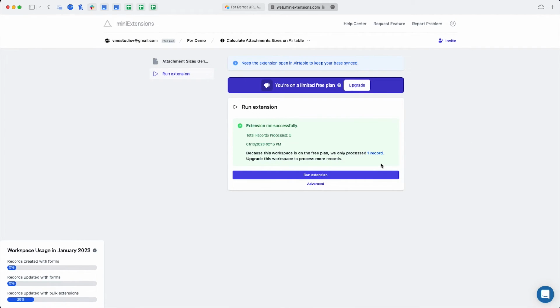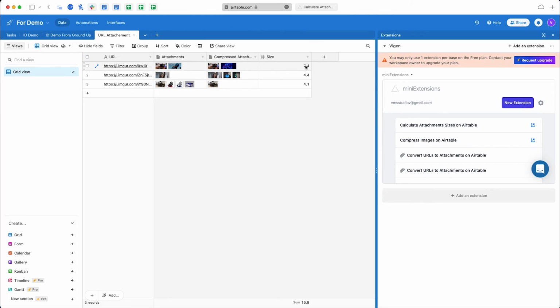And this may take a while depending on the size of your images. And once it's done, it should already have the size here. In our case, it would be in megabytes since we selected megabytes.